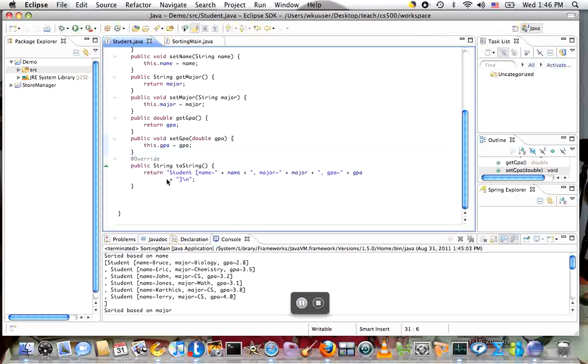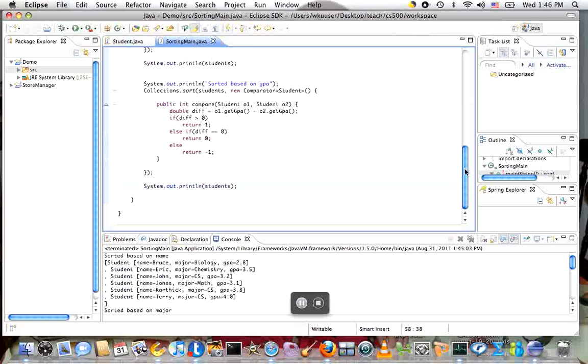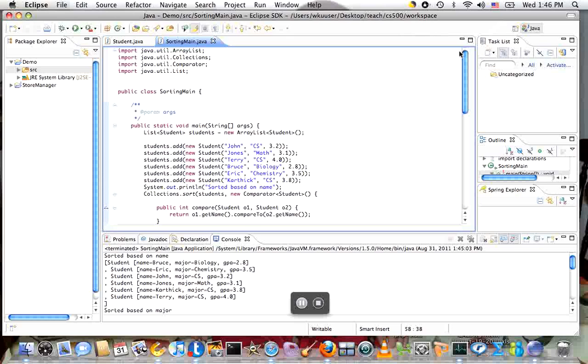After this, we go to the main program, and we create a class called SortingMain. Here I create a list of students, and then I add a sequence of students: John, CS, with a GPA of 3.2; Jones, math major, 3.1; Terry, CS, 4.0; Bruce, biology, 2.8; Eric, chemistry, 3.5; and Kaushik, CS, 3.8.